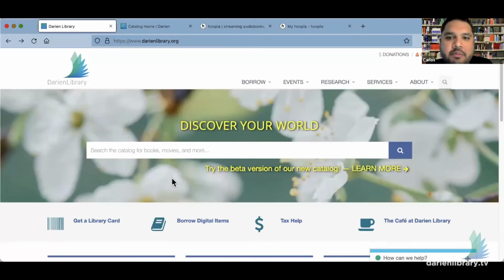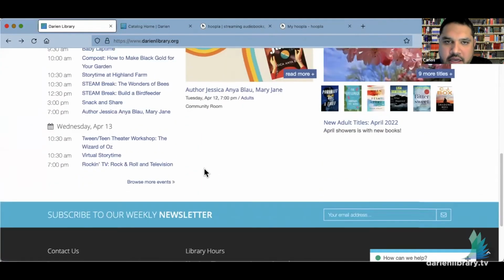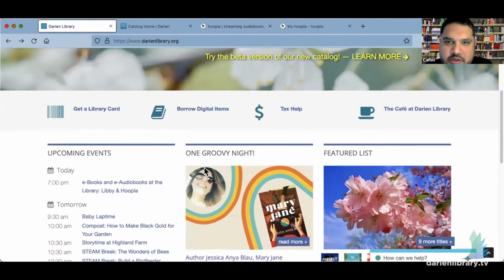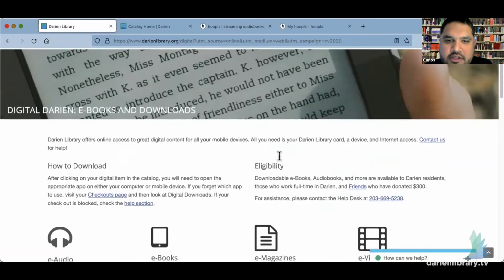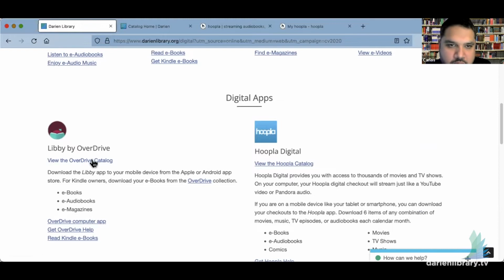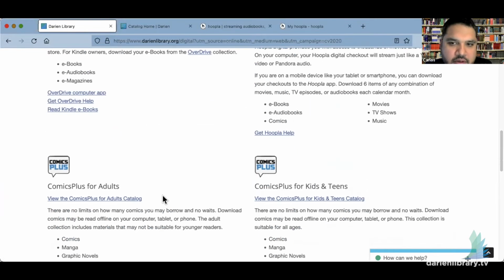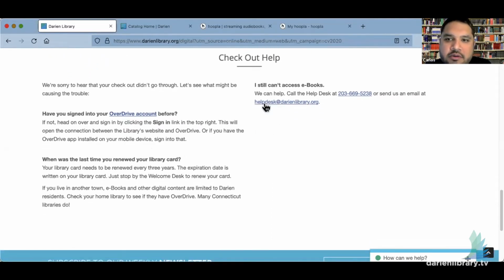Awesome. So it's darienlibrary.org. Looks something like this here. And if you ever need some support, you can always go to borrow digital items. Here's a nice summary of the different content you can access, a little bit of Hoopla, Overdrive, comics, and then they have a help page down here. This is the phone number for the help desk and the email for the help desk email. So if you have questions about your accounts or you're having trouble accessing some of the content, you can contact them here.